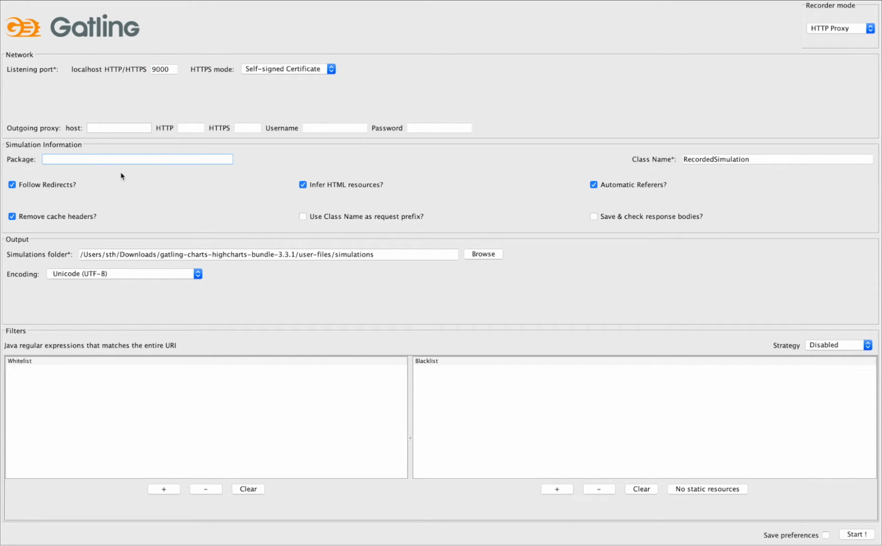Package information, by default package is blank. We can enter as per our convenience, like com.learn.gatling. Class name, again, depends on your choice or your project needs. Output, let it be default.